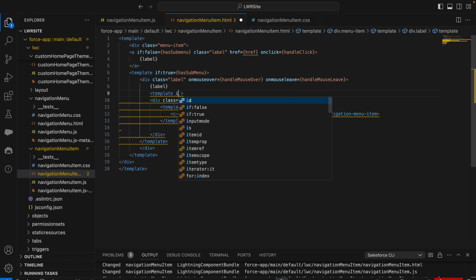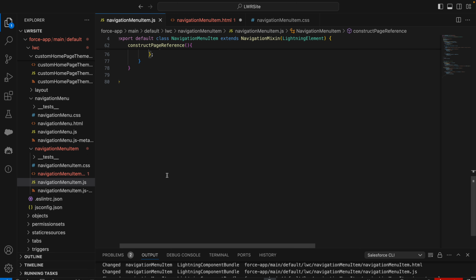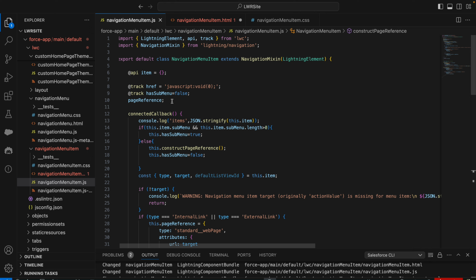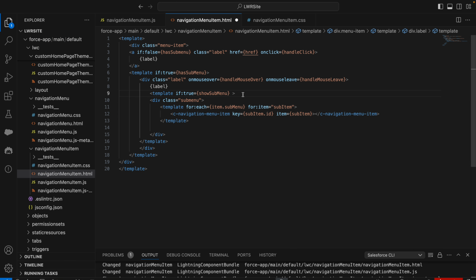Now if true of, let's put some property later since we have not. Okay, let's go and define one value. What is it? Show submenu. This will be good. Okay, equal to false first. It will be false, right? So when they hover only it will become true. So let's add it here.